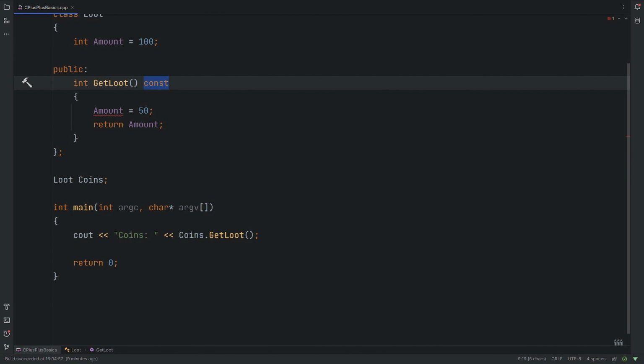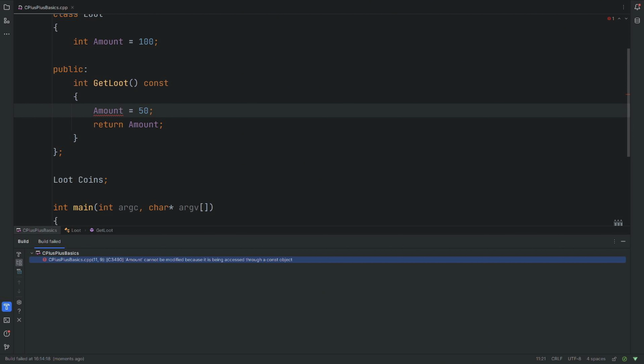So this is handy when you have, like, a setName, but also you'd have getName, where the get method should only be getting and the set method should only be setting. And if we run the console, we can see the error. Amount cannot be modified because it is being accessed through a constant object. The constant object can only be read only.